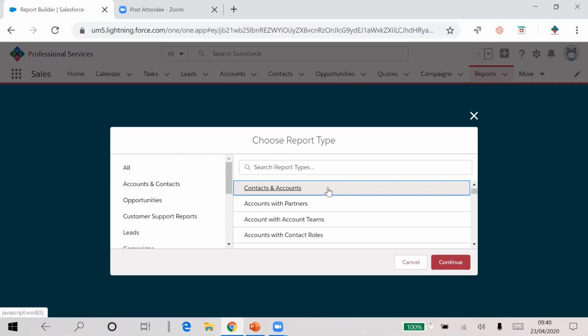What a contacts and accounts report type would give you is a report that has all of your contact records and all of your accounts, and all of your contact fields and all of your account fields that are held in Salesforce. That's because there's an "and" there.